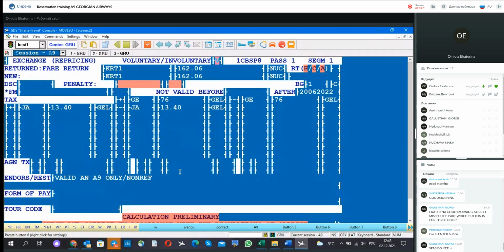If I use EXM function, system shows me all calculation on the screen. Calculation per each passenger, per each flight segment. Now you can see the name of mask is exchange. Type of exchange is voluntary. I can change here it's to involuntary. Passenger number 1, flight segment number 1, the first flight segment.